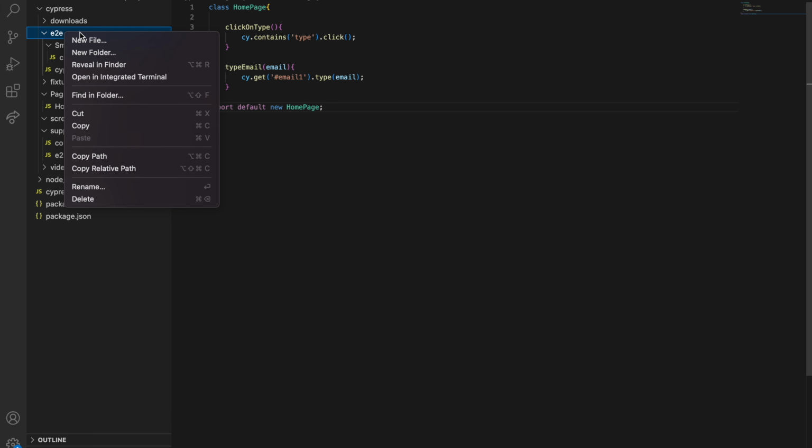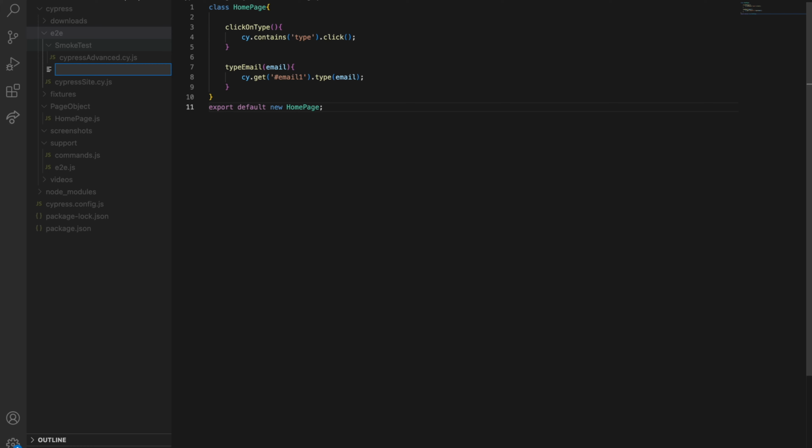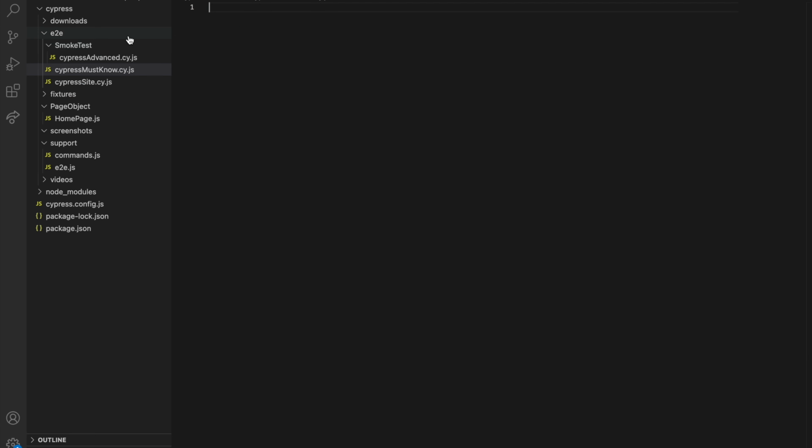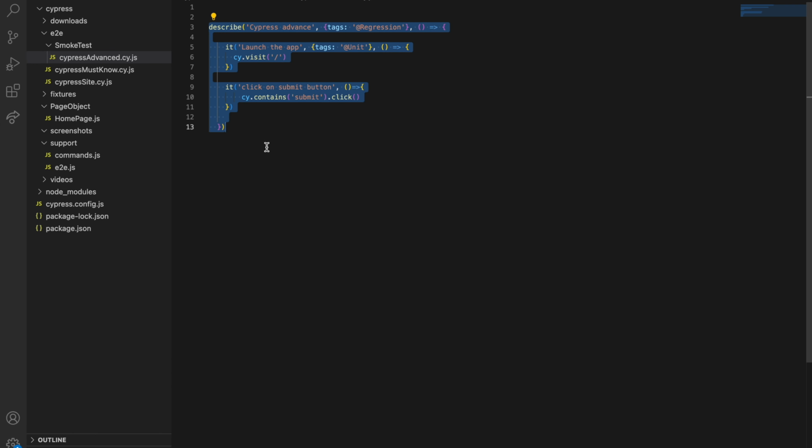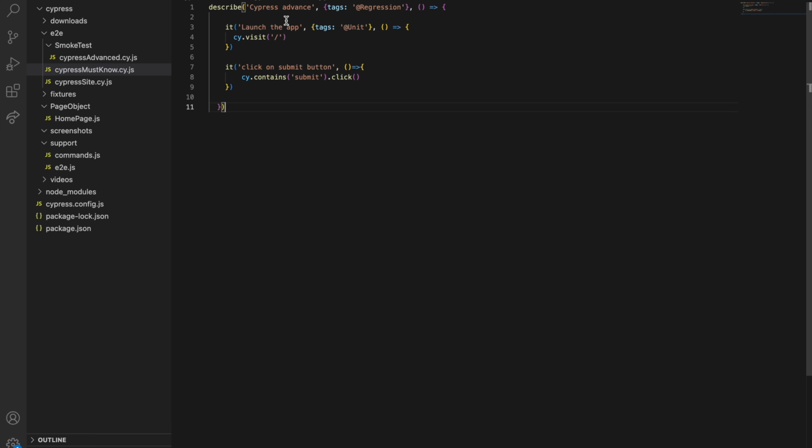Let me create one file called cypress must-know.cy.js. Okay, I have created this one. Let me quickly copy some text without wasting time. This is Cypress advanced. Let me remove the tag, I will not use a tag here. This is for launching the app, and here I click on the submit button. You see I have used cy.contains submit click.